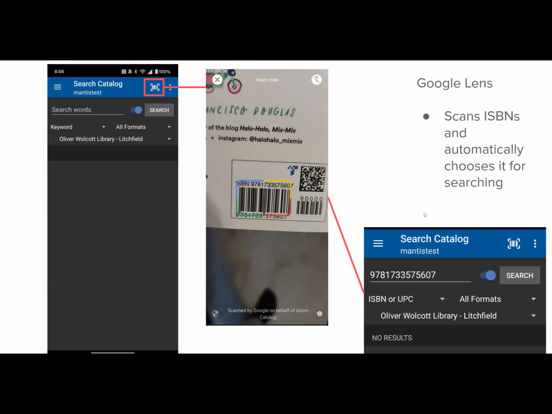What's really handy with that is that you could actually do it, and then it automatically fills out the search term with the ISBN or UPC number, which will be pretty helpful, especially if you're thinking about going out to your stacks. I know a couple of people have asked about having a mobile option for searching the catalog. And if you want to use the Acorn app on whatever staff device that you have, you can use the Google Lens to look up those ISBNs that way.